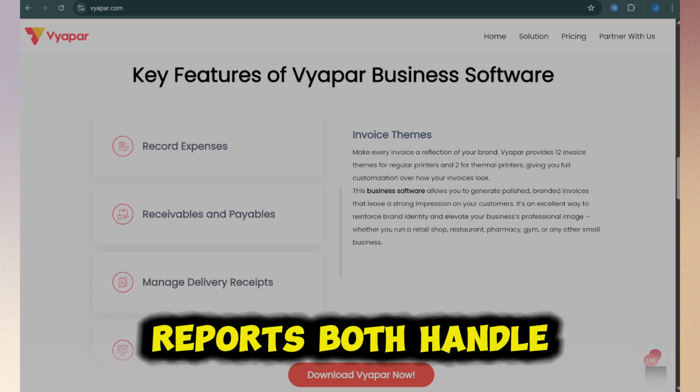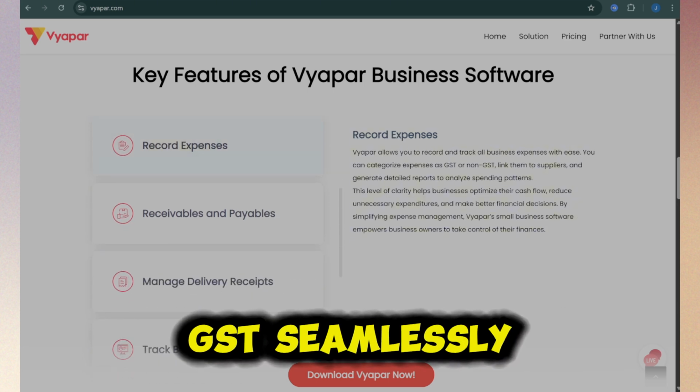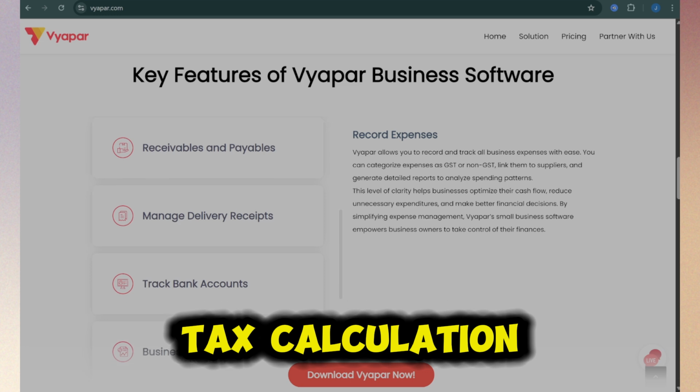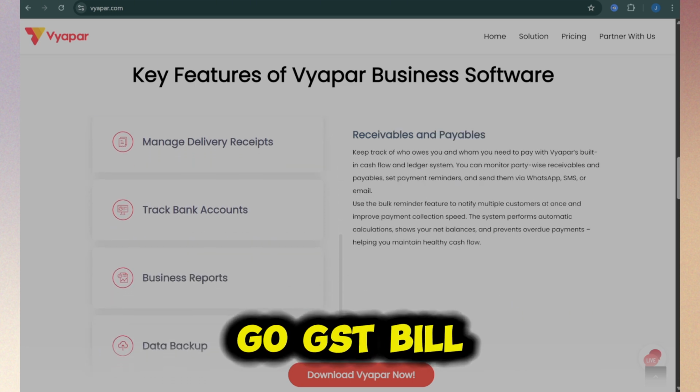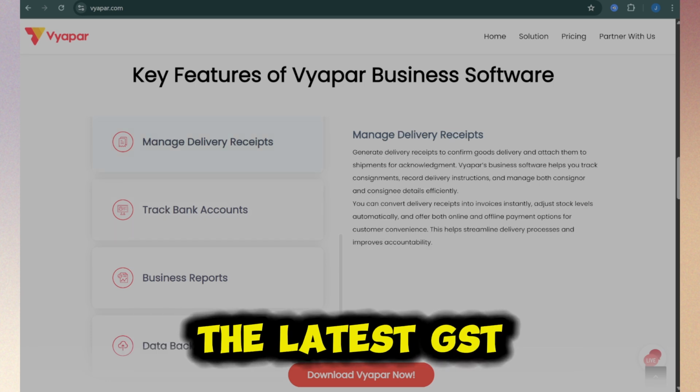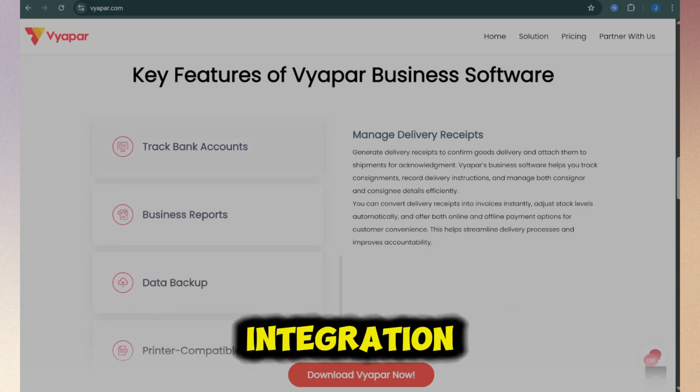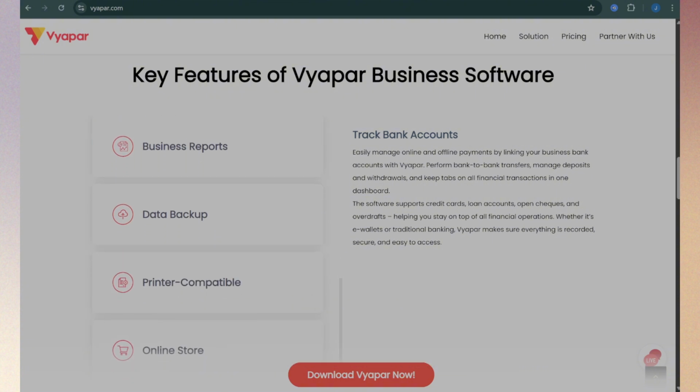GST compliance and reports. Both handle GST seamlessly. Tax calculation, HSN codes, and return summaries are built in. However, Go GST Bill updates faster with the latest GST rules and offers better integration for online filing.